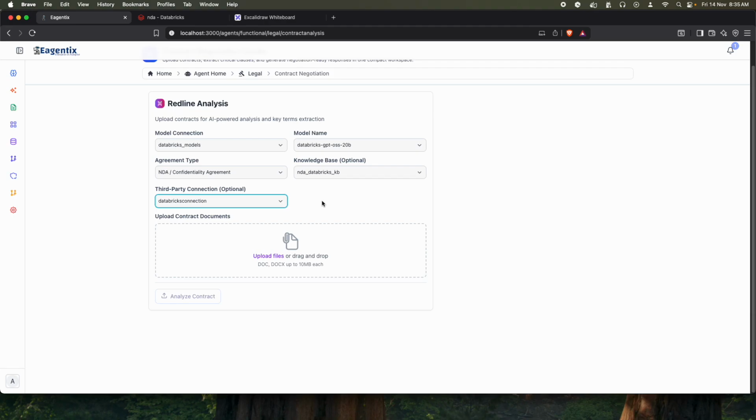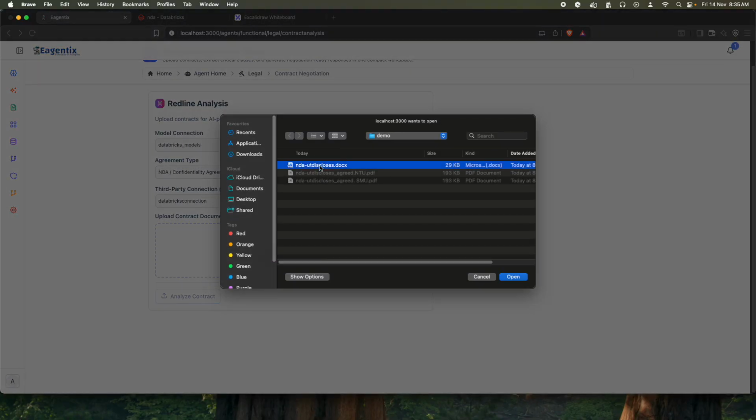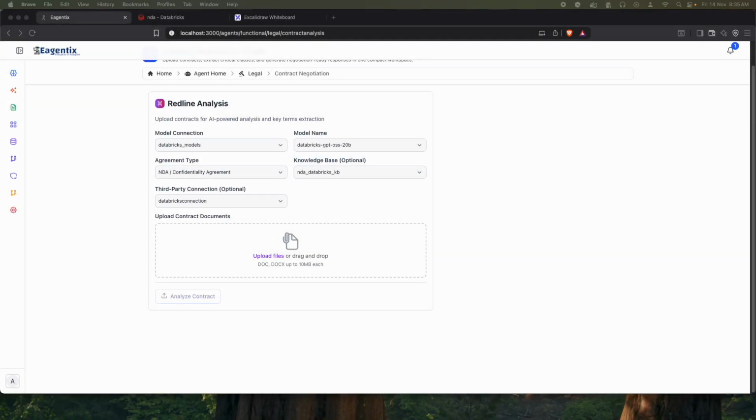So just in case I have to show the precedence documents, I have to go and connect to Databricks and get the document as well. I will upload a doc file, which is the current document. So let me show you that document as well.